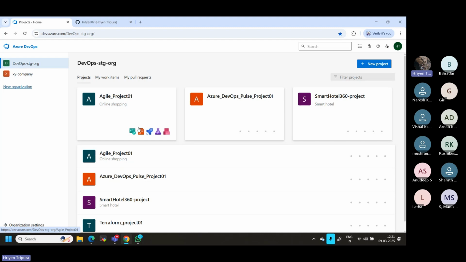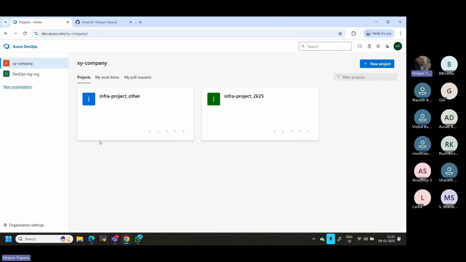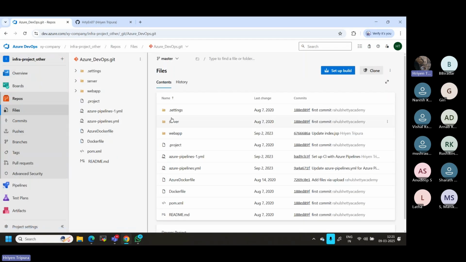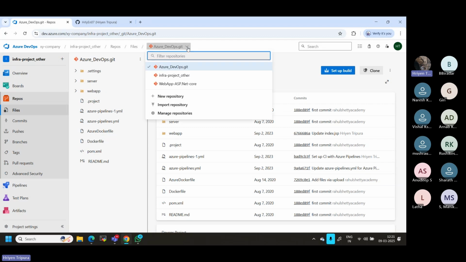As we have learned in our last sections, we have gone through how to work with the repositories. Within the organizations we have projects, and the projects will have multiple repositories created. But as of now, if you see here, I do not have any repo, because maybe I created this recently for my testing.